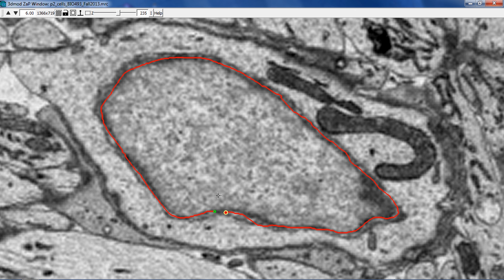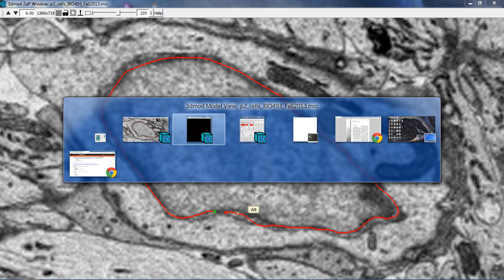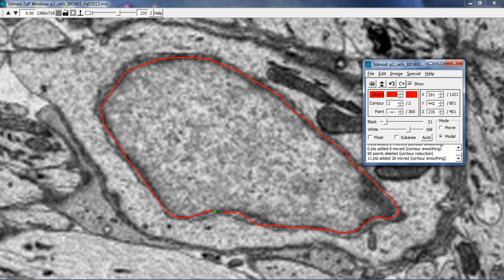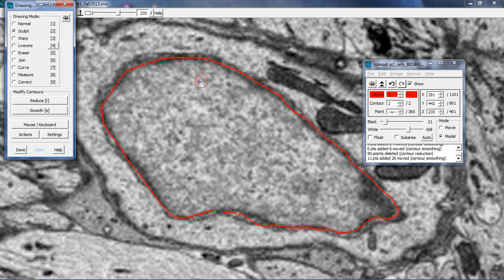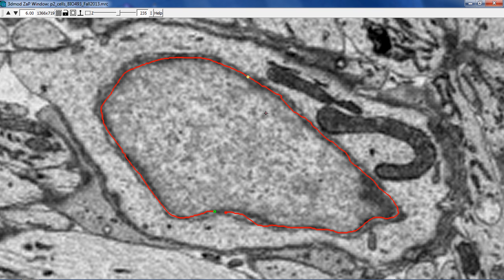Not great for accuracy, but we can use our smooth and our reduce tools to fix that a bit. Important point, you have to have the drawing tools window open in order to use smooth and reduce. Switch back to normal. Click our contour, use smooth and reduce. Take out some of those jagged edges for our contour. Also want to fix this down here.